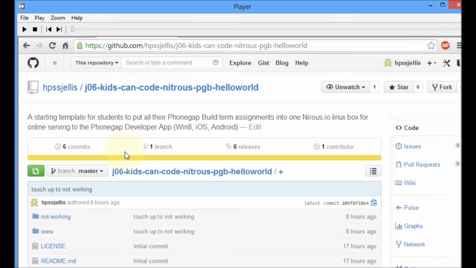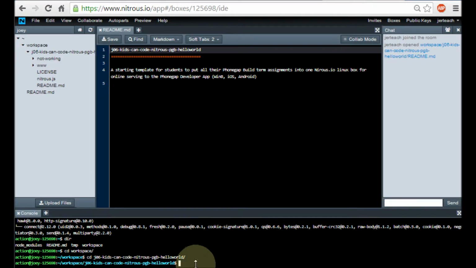So now we're in the directory. Whoa, what happened? Now we're in the directory, and let's just come up here and have a look at what's in this directory. So there's the main directory. Not working is just some concept where there's a folder in case your app isn't working. You can just move that folder into the not working area.